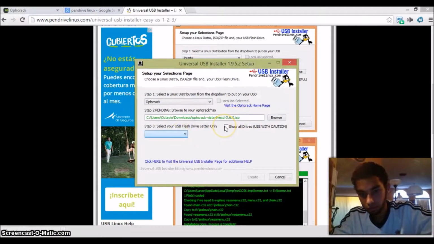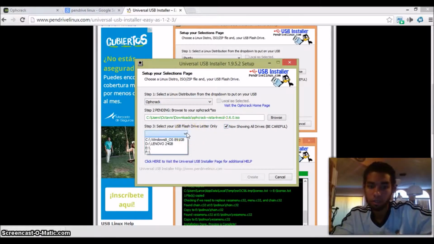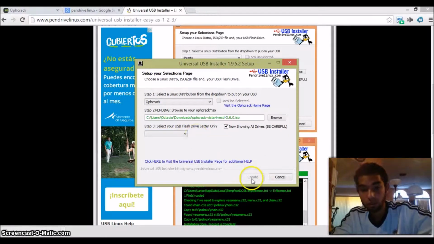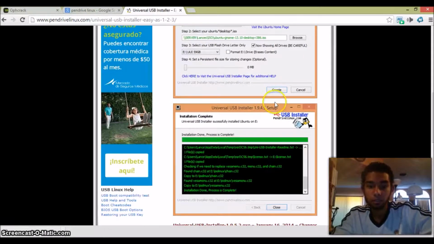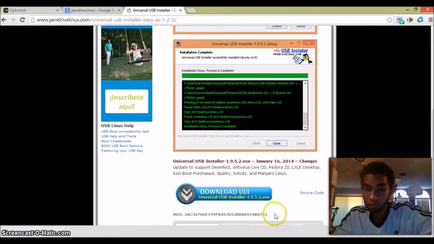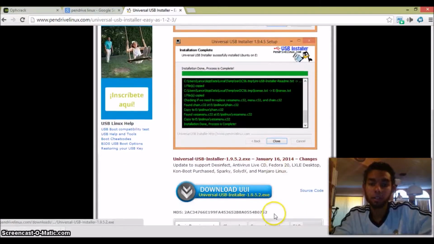Then you want to show all drives. Then you want to select your USB. Once you select your USB, just click right here, create it, and it's going to take you to this window. Once it's done, you click close. That's it.